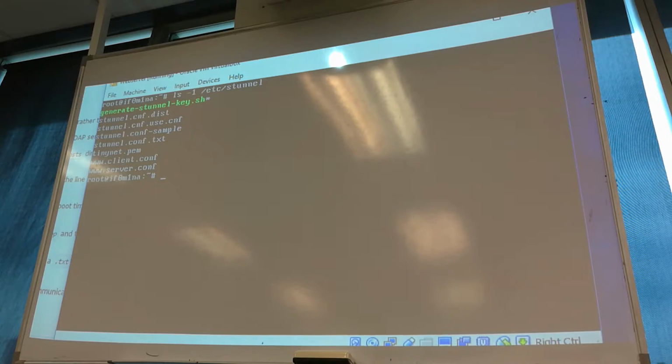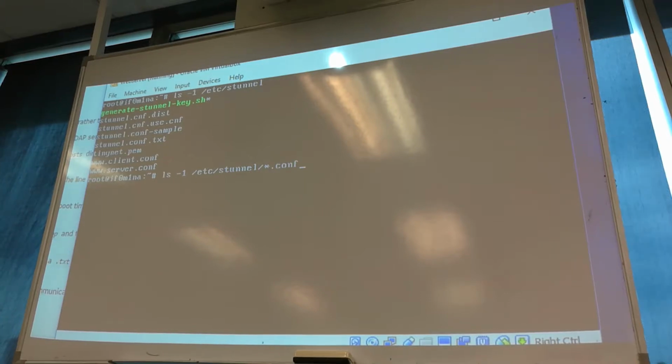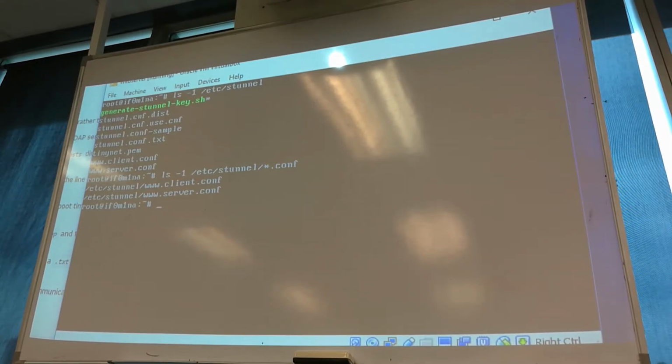Okay, so if I say ls -1 /etc/stunnel, what do I get? A list. I got a list of just plain file names. Now what if I do ls -1 /etc/stunnel/*.conf, what do I get? I get the paths tacked onto the front.